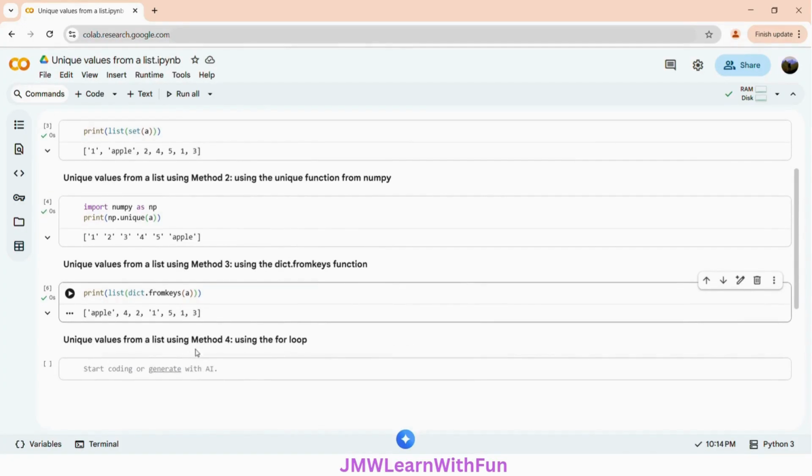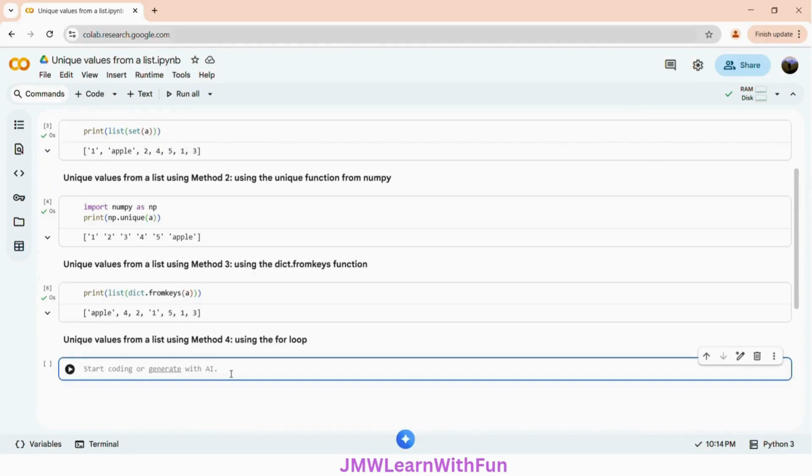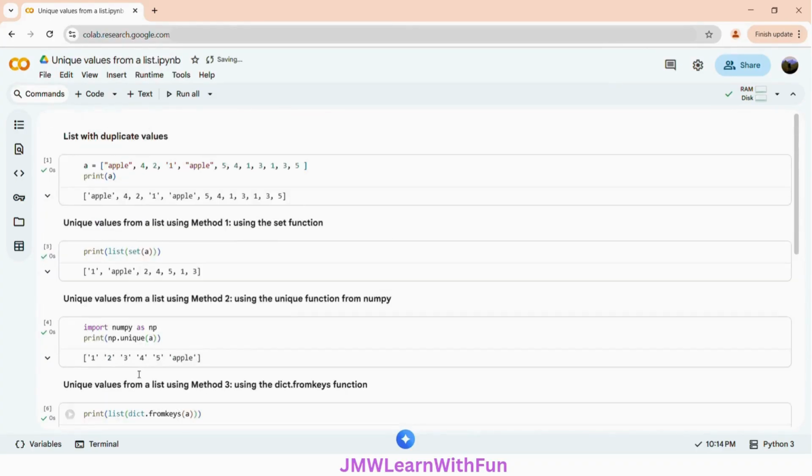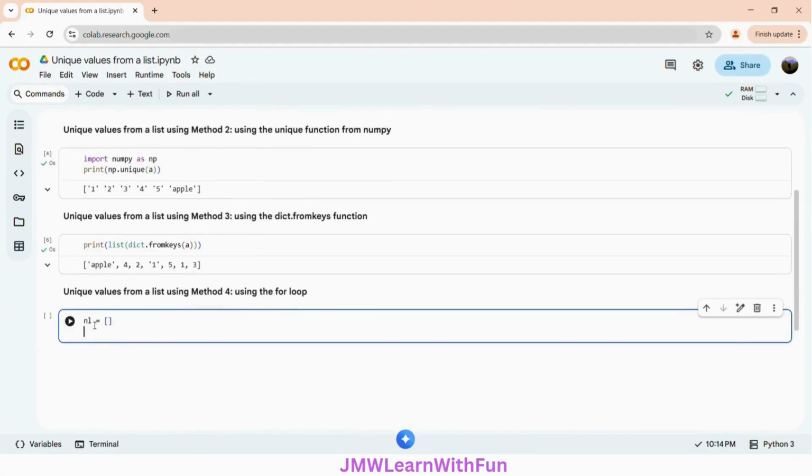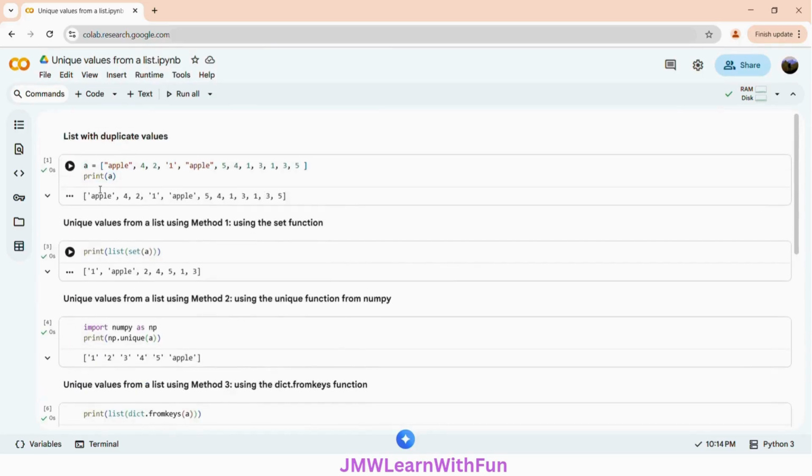Now to get the unique values from a list using method 4, using the for loop, we can first start by creating a new list, say NL, and it will be an empty list. So we will write equal to in square brackets. This will create an empty list. Then we can check for each element in list a if it is present in the new list NL. And if it is not in the new list, only then we will append that element in the new list.